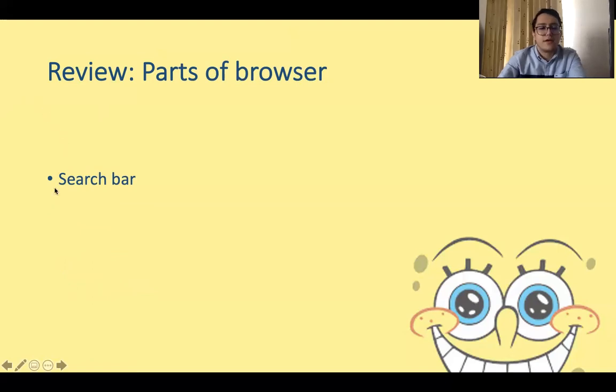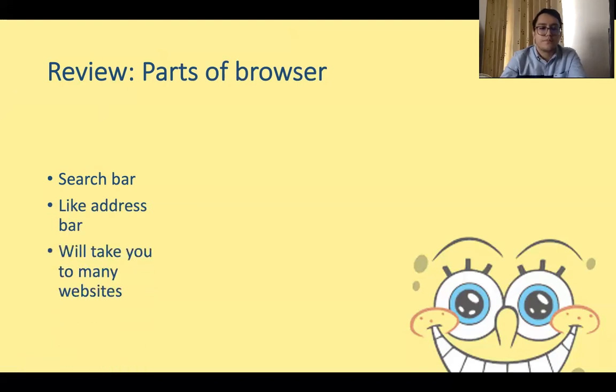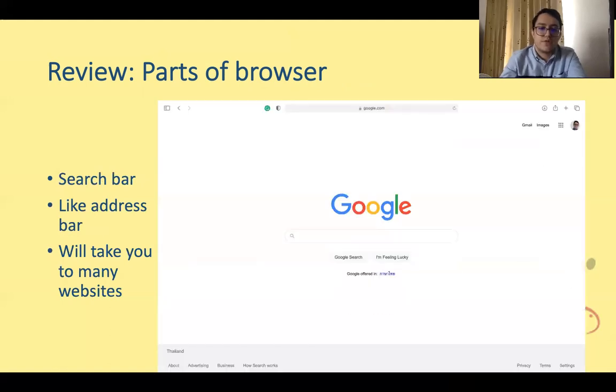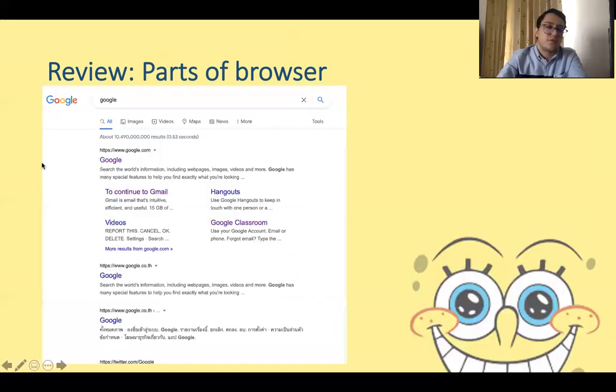Next, we have search bar. It's similar or like the address bar. It will take you to many pages. So if you have this page, this would be your search bar. So you can search your information in there. So if you search whatever you like, Google or cats or whatever, it will take you to a page like this with many options to choose from.